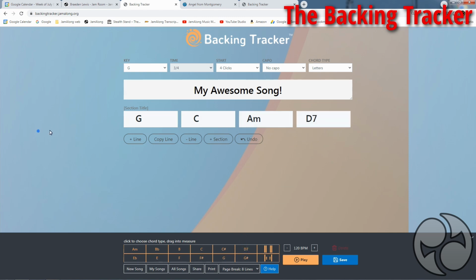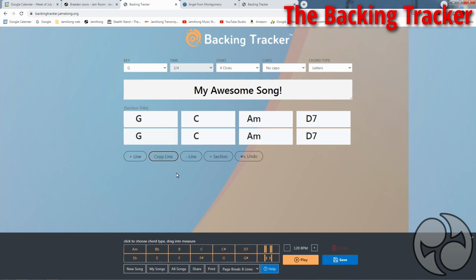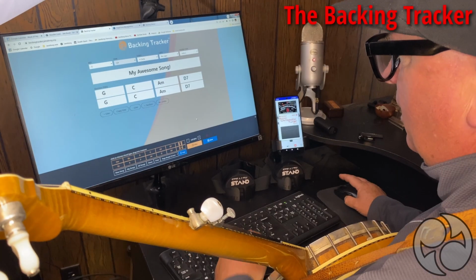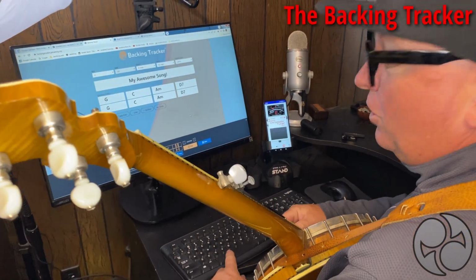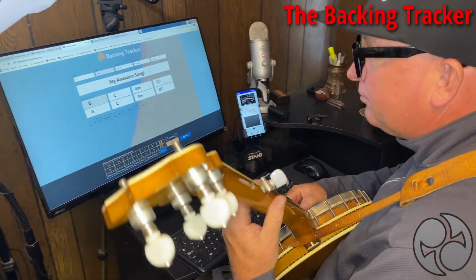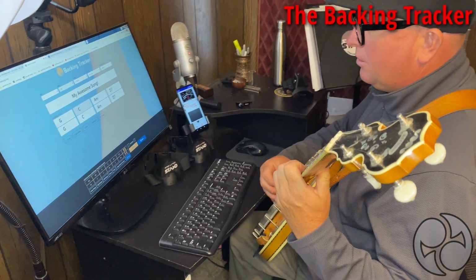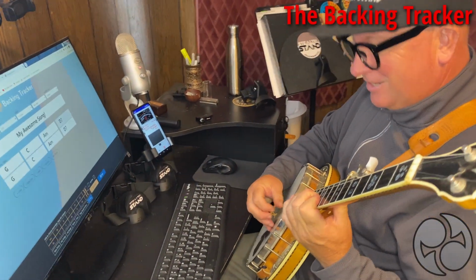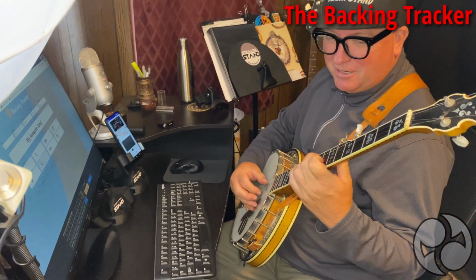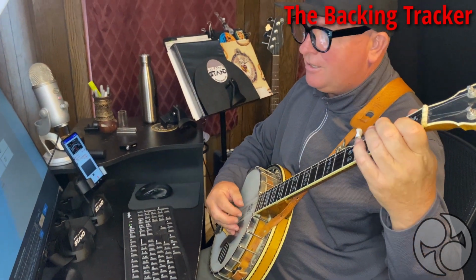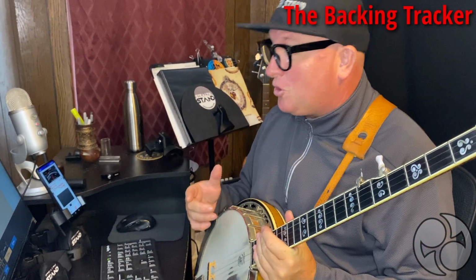Boom. Okay, now I can copy the line if I'm in a hurry to make an exercise, and we choose a tempo. I'm going to bring it up to like 140. Click the space bar, and away we go with your new awesome song. You can practice to your heart's delight.